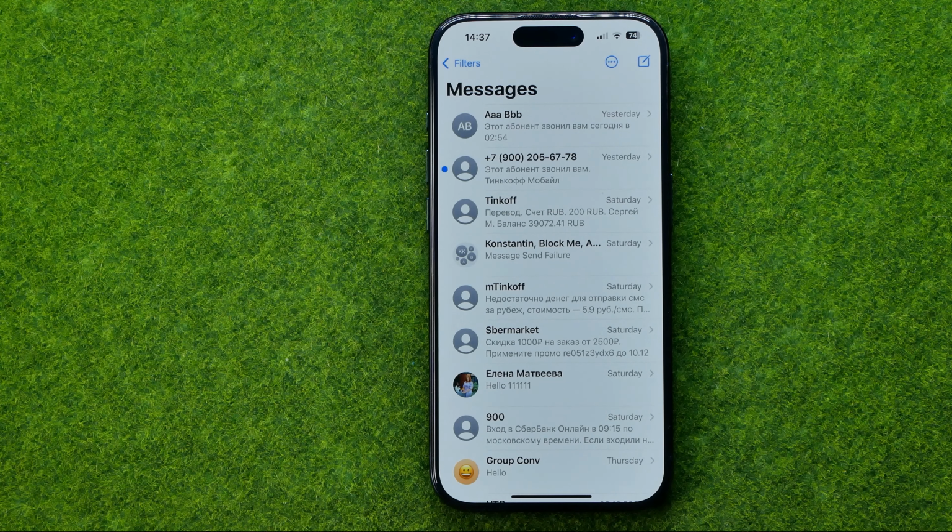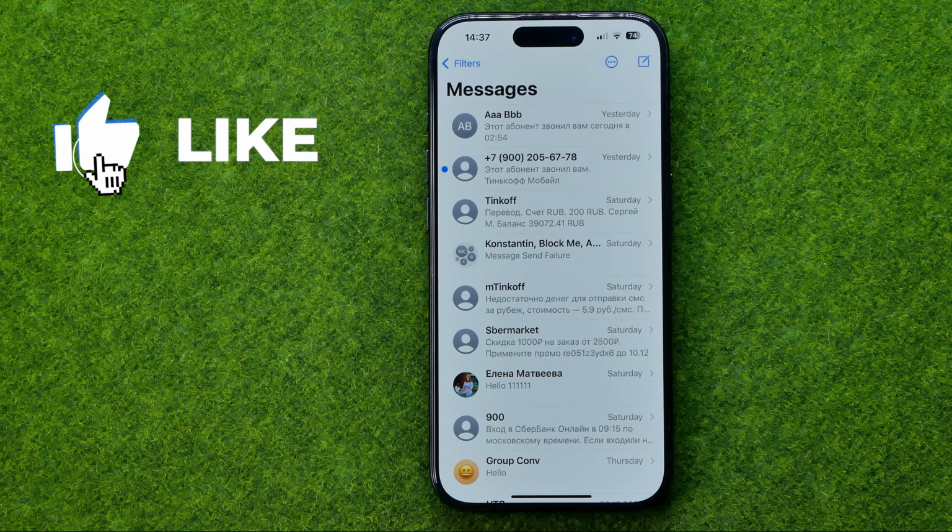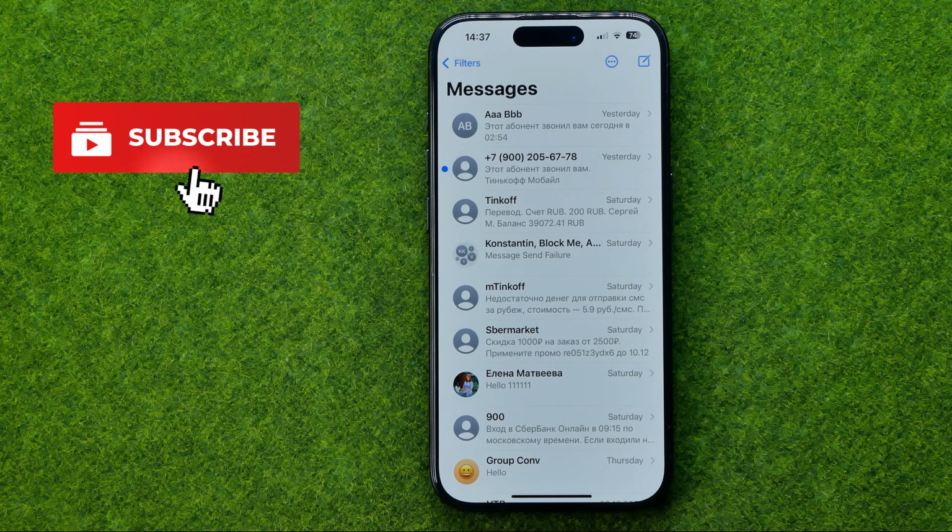In this video, I'm going to show you how you can easily read messages on an iPhone without them knowing. Be sure to watch the video to the very end so you don't make any mistakes.